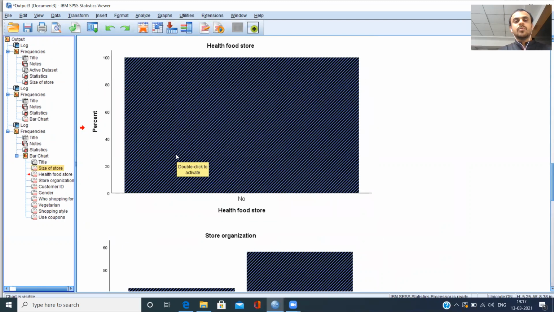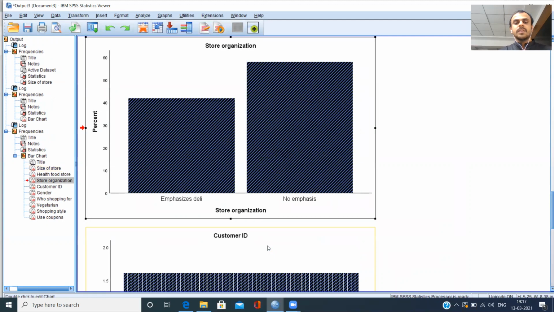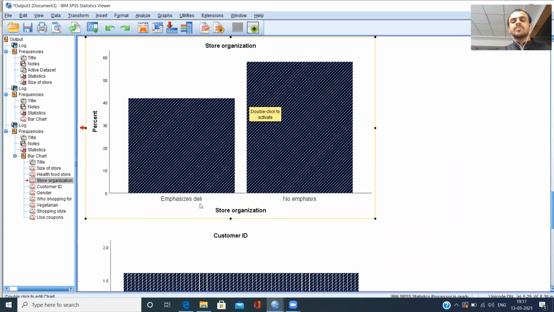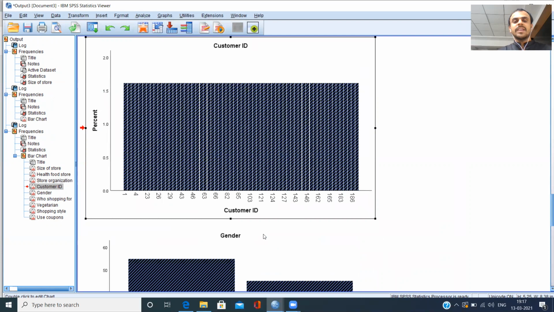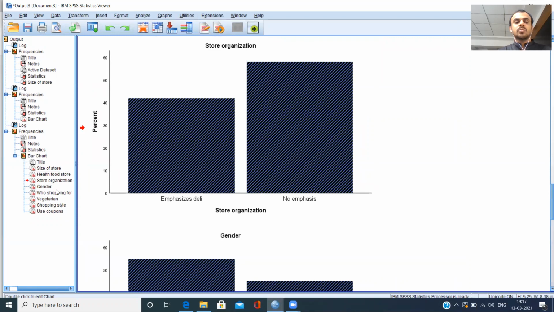right? Healthy food store looks like there's only one kind of category here. So not a very, very meaningful representation here, right? If you look at the store organization, you are able to see some stores emphasize Delhi, others do not emphasize anything. Now, customer ID, I don't need to look at this. We don't use a bar chart and such things for customer ID. So you can just delete that chart.